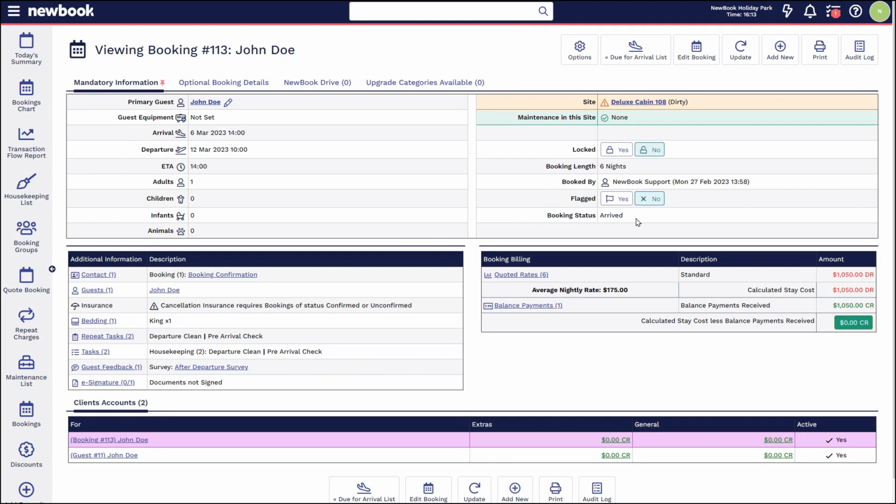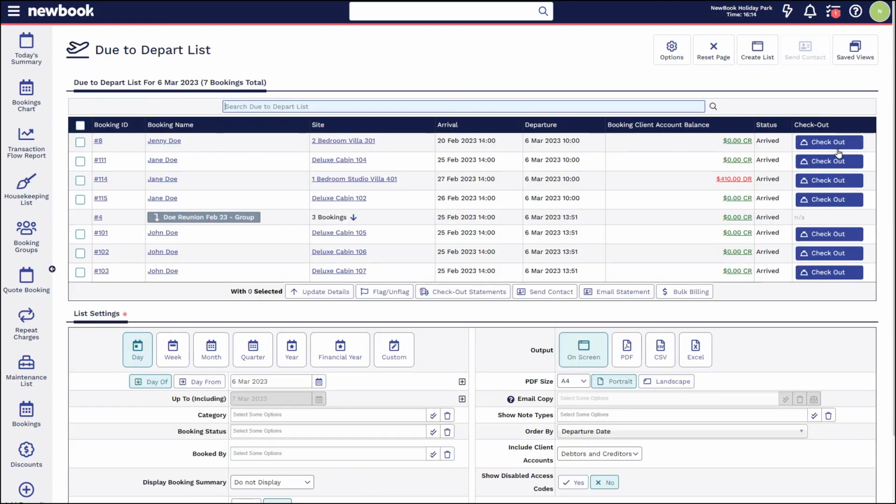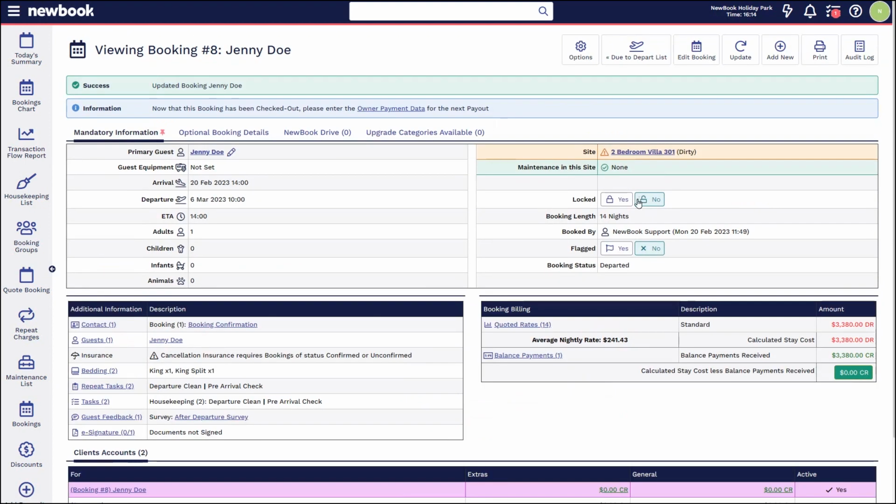When it comes to completing a departure, they are the exact same process in the new book system. Again, clicking on today's summary, this time heading to your due to depart list. You'll notice on the right hand side we have our checkout button. Once we click this, again, it's just confirming all of their details, how long they've stayed for, do they owe any money, and if they do, receipting that. Otherwise, confirming the checkout, and that's going to change that booking status from arrived to departed.